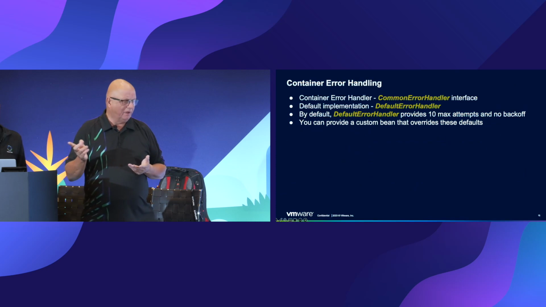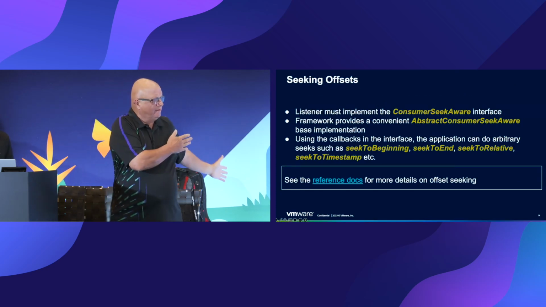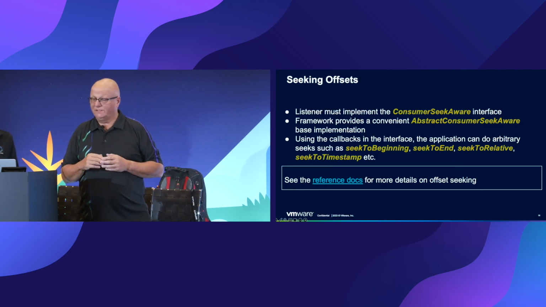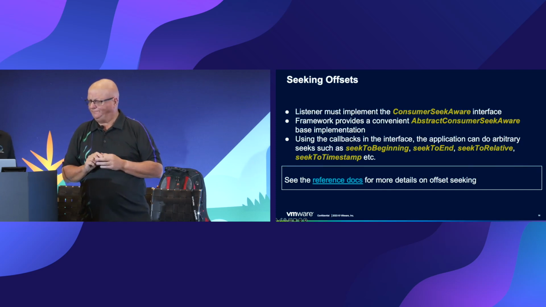And there are a couple of options if you go back. You can basically seek to the beginning, go all the way to the front of the topic, go all the way to the end, or you can seek to a timestamp, which basically says, I want to receive all records that were produced after a particular timestamp.